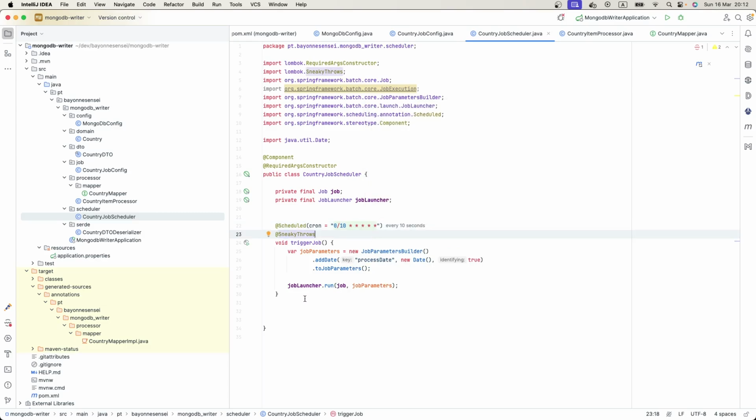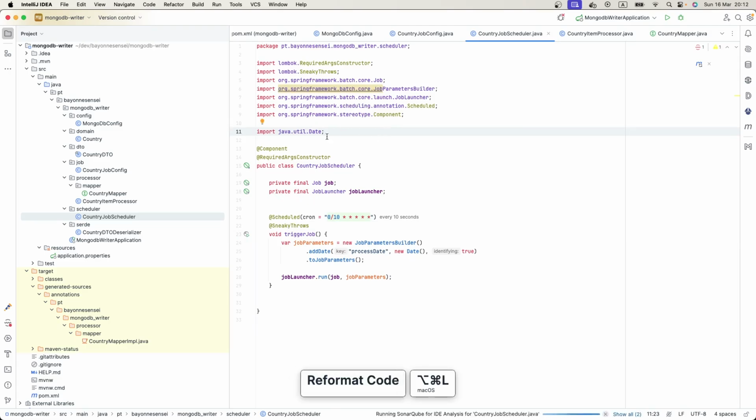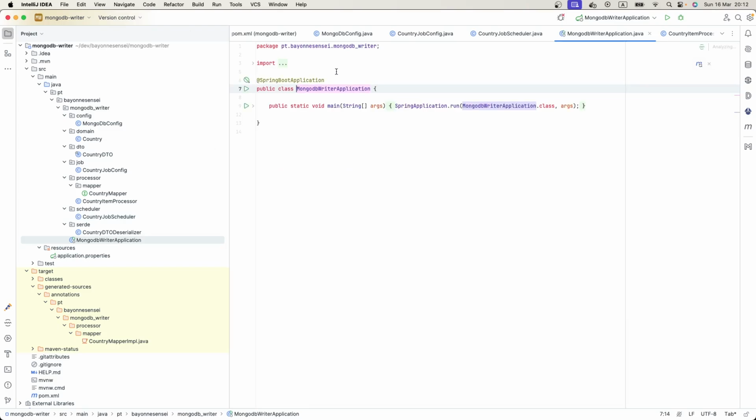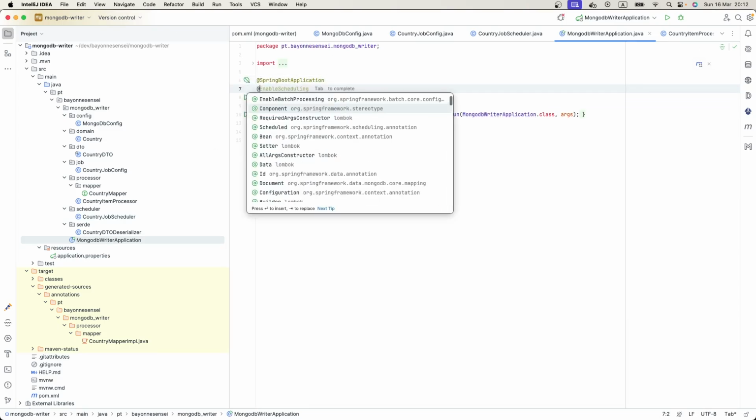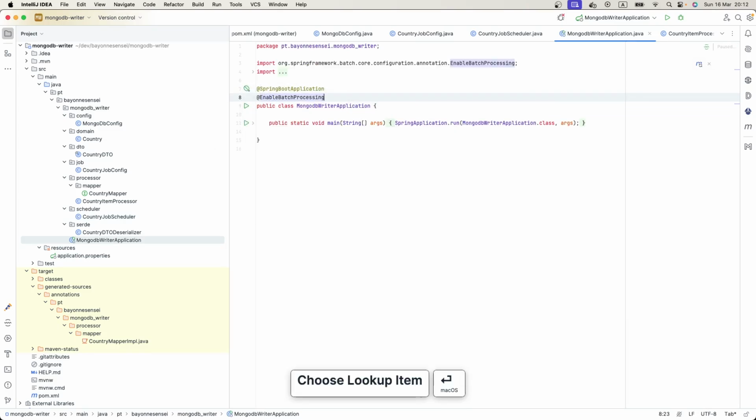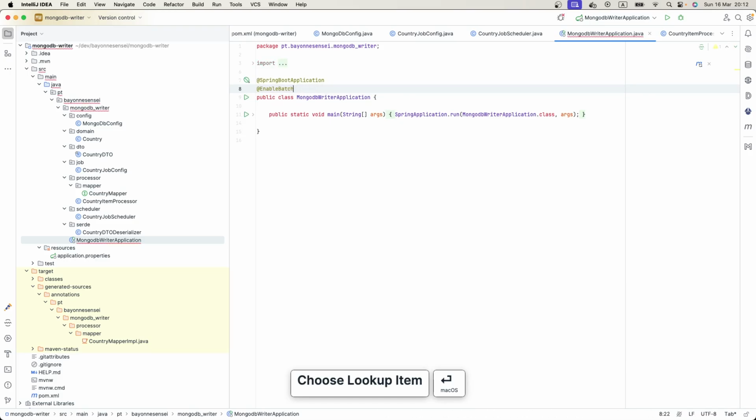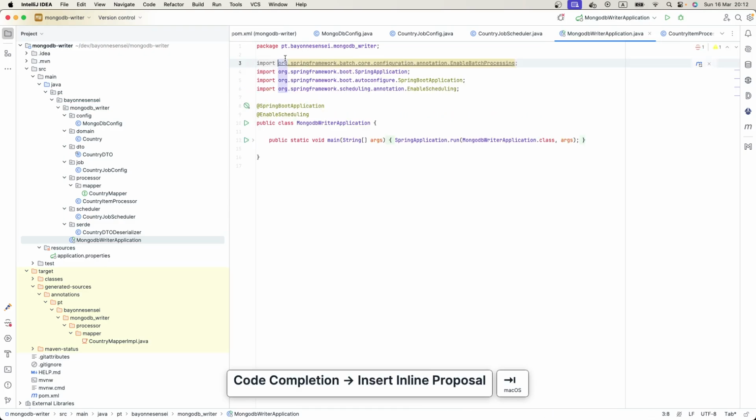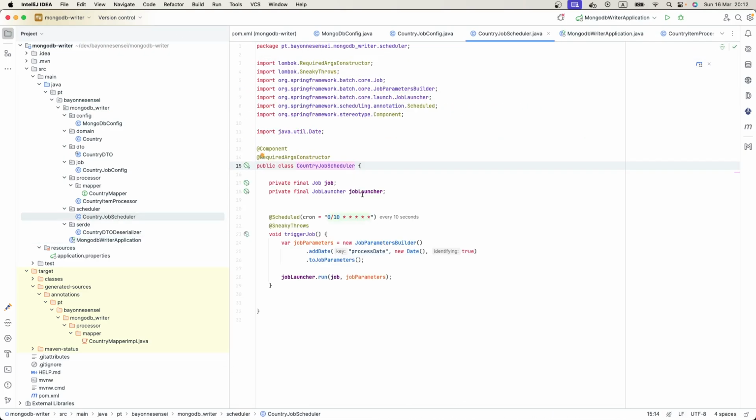Now that we have it like that, the next thing to understand is that once you use, for example, @Scheduled, you need to go to your Spring Boot application and use the annotation @EnableScheduling, just like that. Here we have our job launcher.